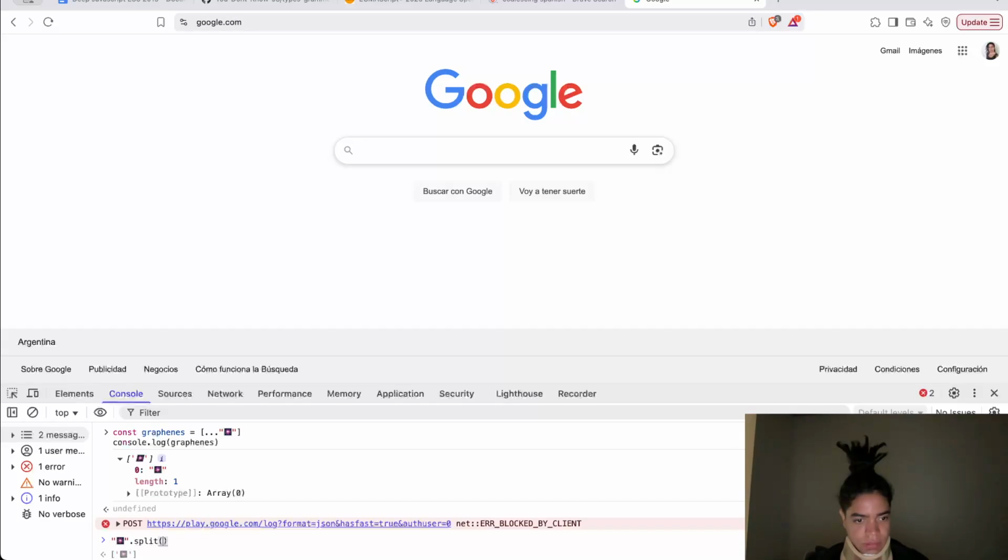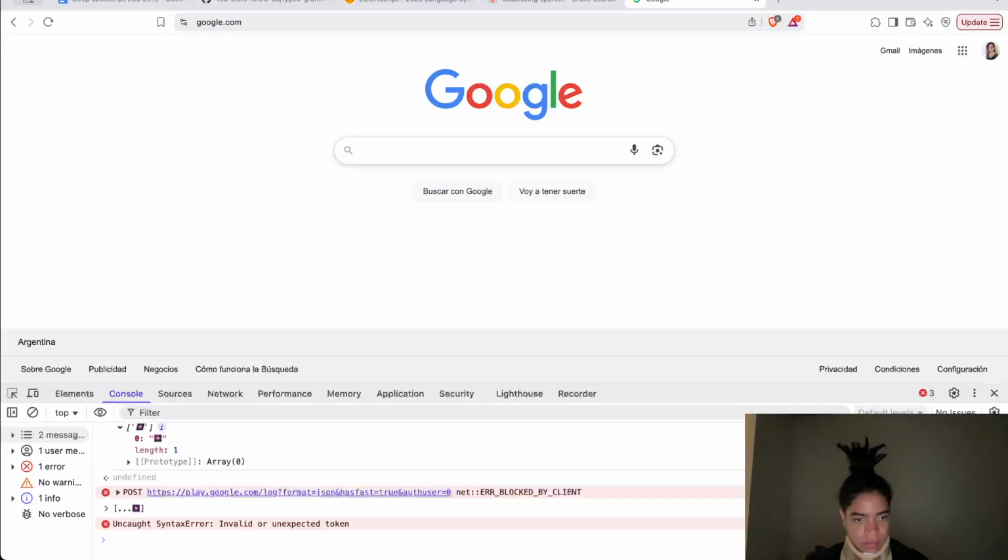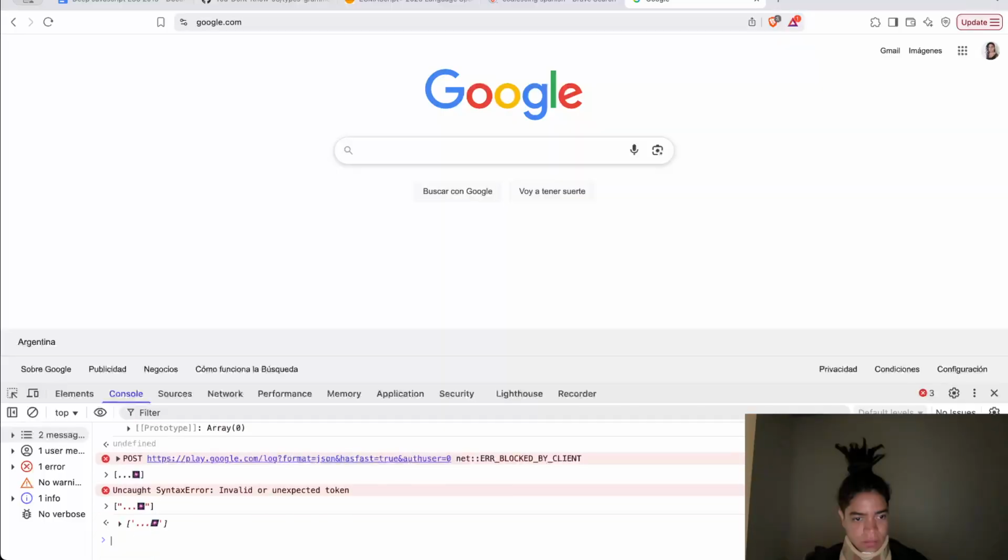What if I wanted to say this? Split me that. If I spread that into that, invalid token. So I want to try to... okay. Why doesn't this work?